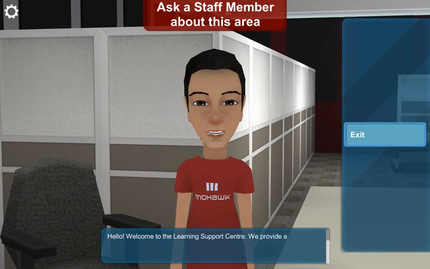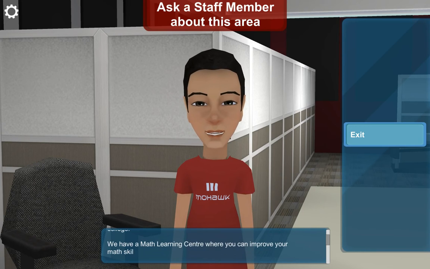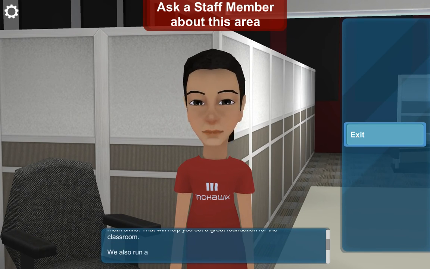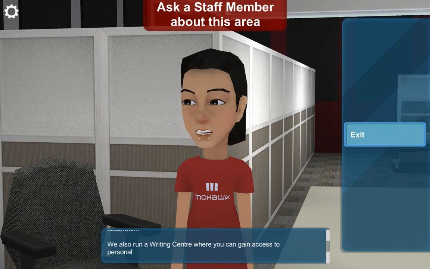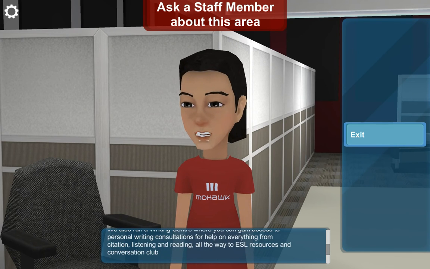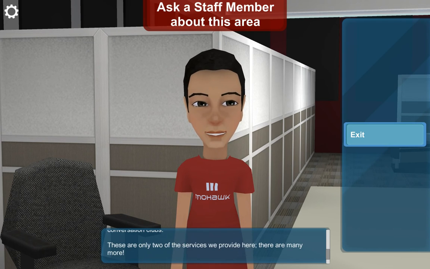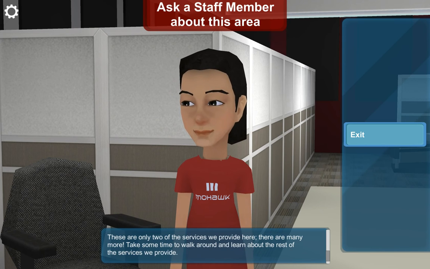We provide a ton of services that are important to student academic success at the college. We have a math learning center where you can improve your math skills that will help you set a great foundation for the classroom. We also run a writing center where you can gain access to personal writing consultations for help on everything from citation, listening and reading, all the way to ESL resources and conversation clubs. These are only two of the services we provide here. There are many more. Take some time to walk around and learn about the rest of the services we provide.